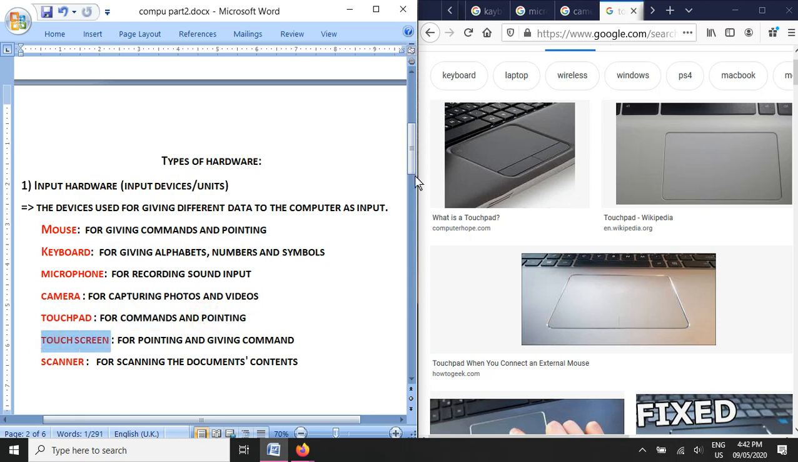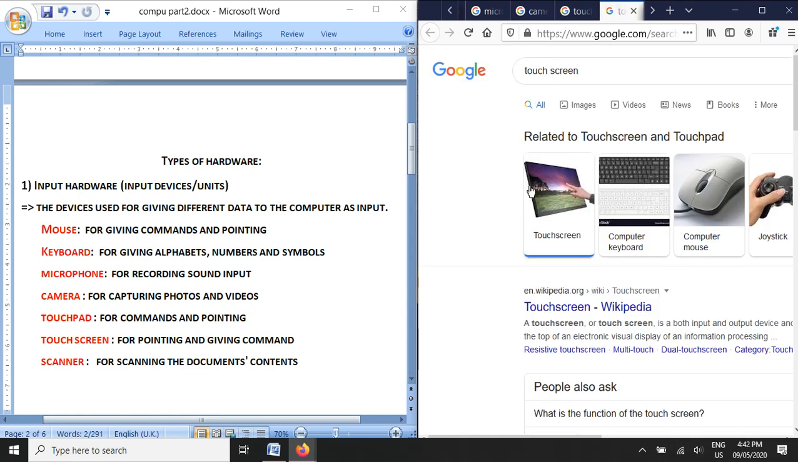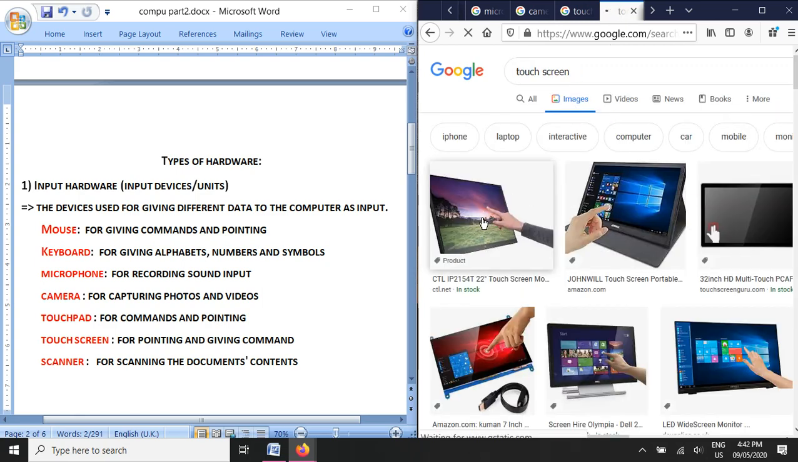After that there is the touch screen. So nowadays we are using touch screen devices very much. So touch screen means a sensitive screen that can be given commands with a finger touch. We can touch with the finger and we can give commands to the computer. So touch screen is a touch sensitive screen on which we can touch and give commands. So it also resembles the pointing device and commanding device.